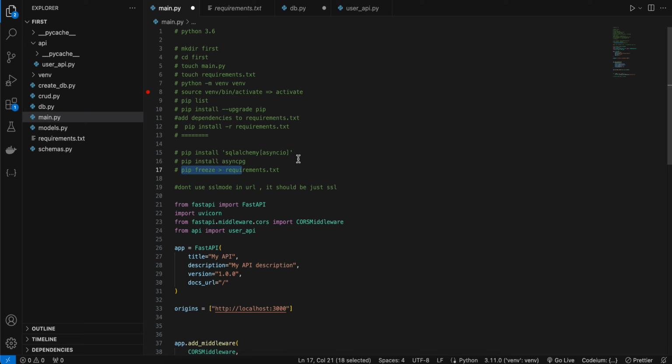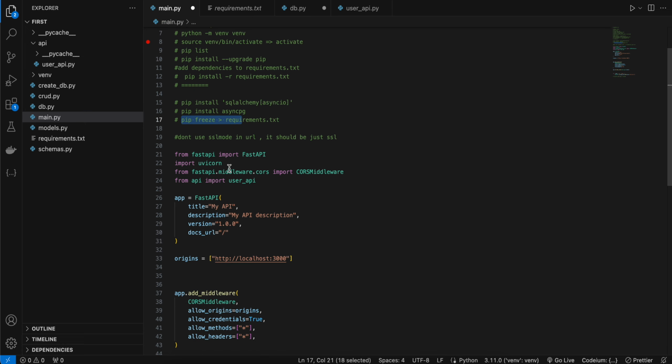All right, next what I'm doing is importing FastAPI, uvicorn, CORS middleware, as well as my user API, which I have created inside this API folder, user-API. I'll come back to that later on.